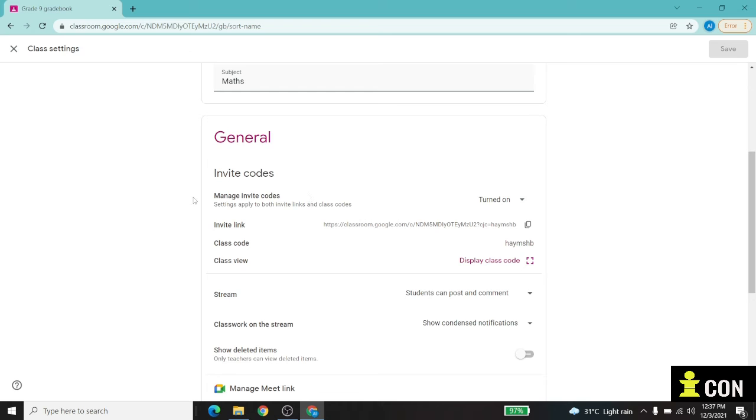So we have invite codes. For the sake of simplicity, don't touch this. And then we have stream. You see here it says students can post and comment. On this current setting, students can post their views freely on stream. You should probably just have this on students can only comment, so they can ask questions, but not post a topic in your stream.